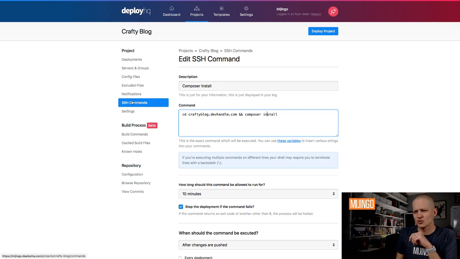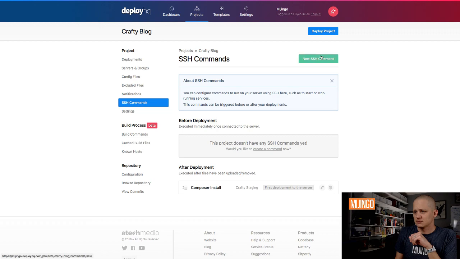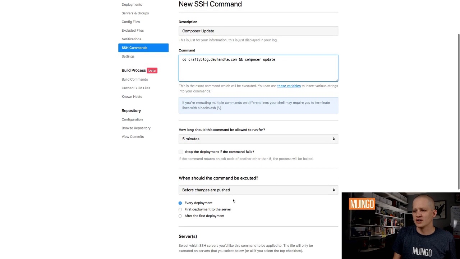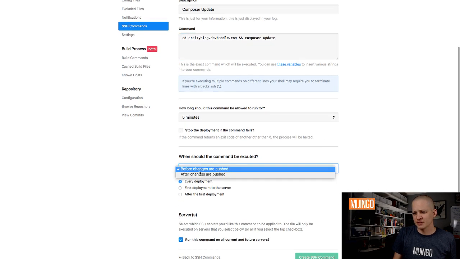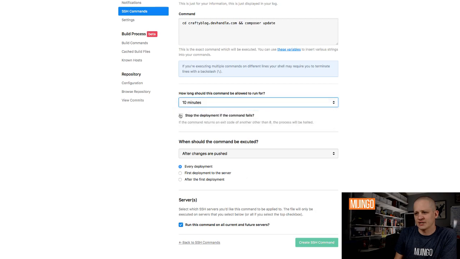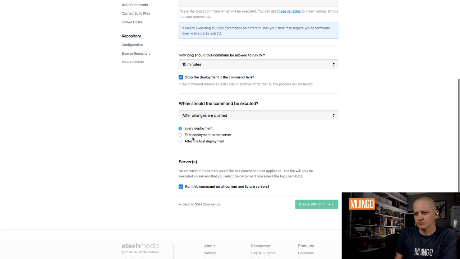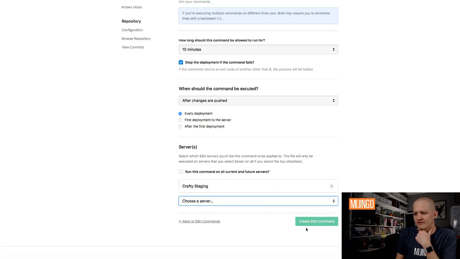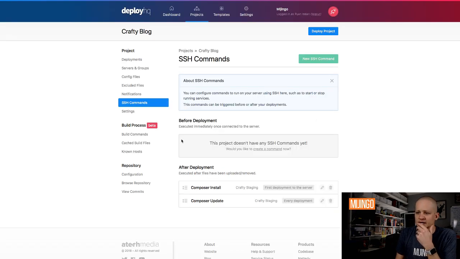Now, I could do something like Composer update. I could say cd craftyblog.devhandle.com and Composer update, if I wanted it to run at every deployment after changes are pushed. We can say 10 minutes, stop it if it fails. We'll say every deployment in this case, because we've already done our first deployment. And I'm going to only run this on the one server that I've created. So now if I do another deployment, it's going to run Composer update.